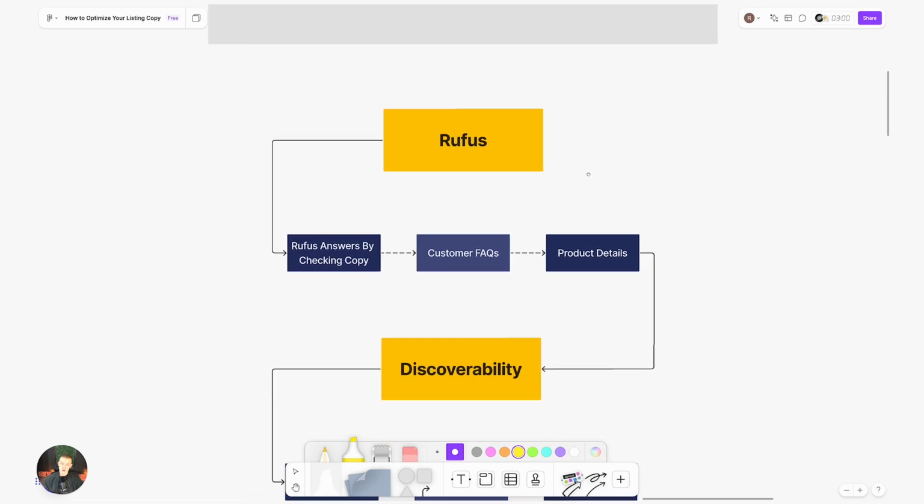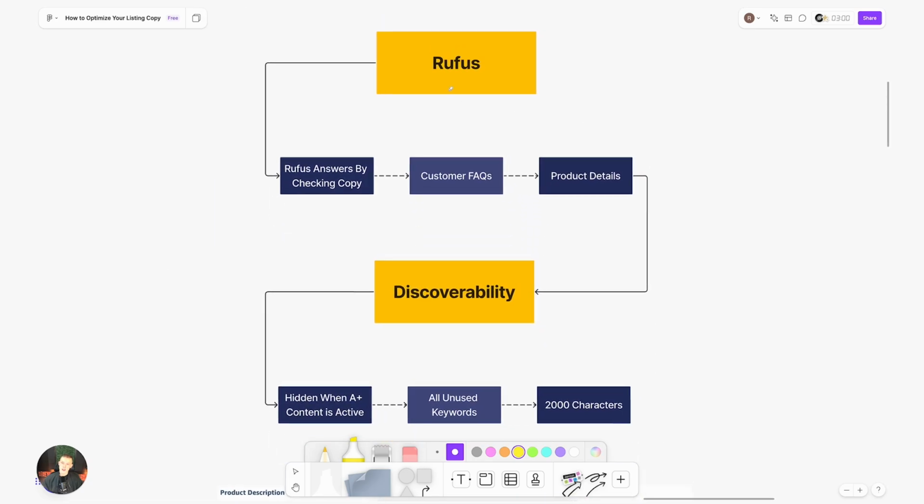So we've got two things here that we can look at. We can either look at Rufus for helping to answer customer questions. This is still very much in the testing phase, but Rufus is going to be far more prominent in the months to come as Amazon starts to improve those features there and as customers start to use it more. Then we also have discoverability. So this is going to be for all your keyword phrases.